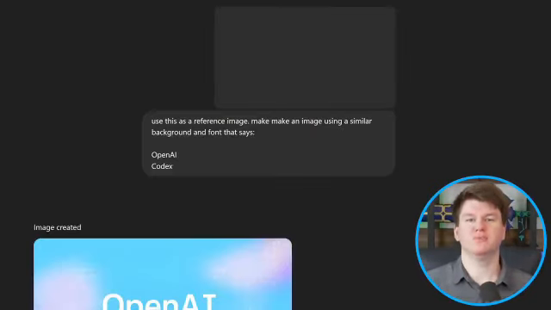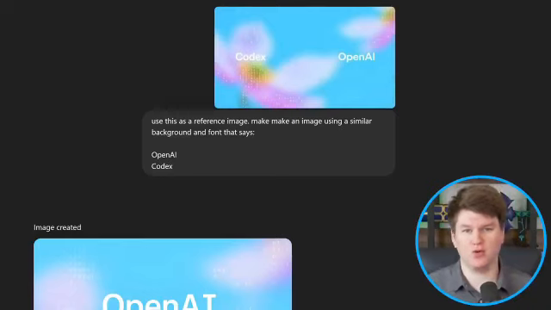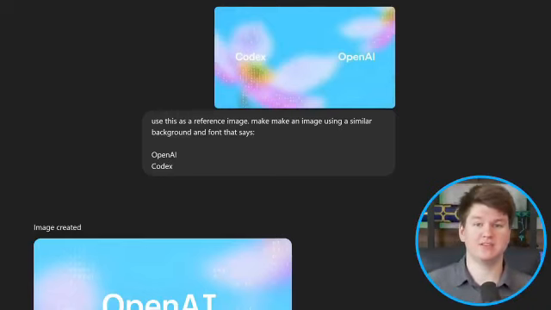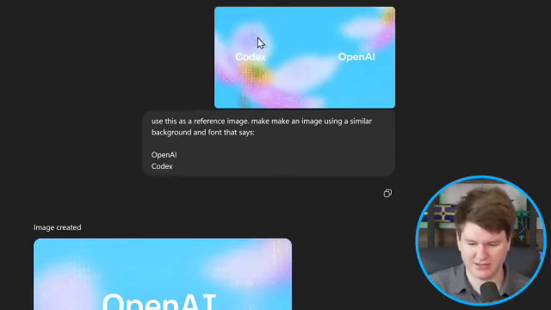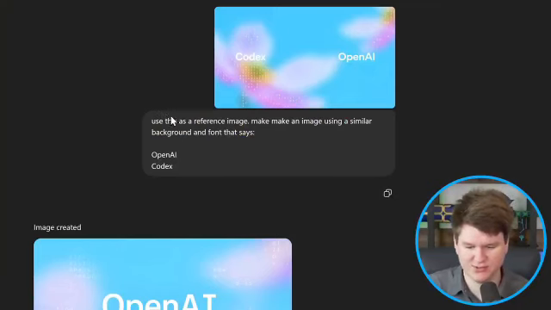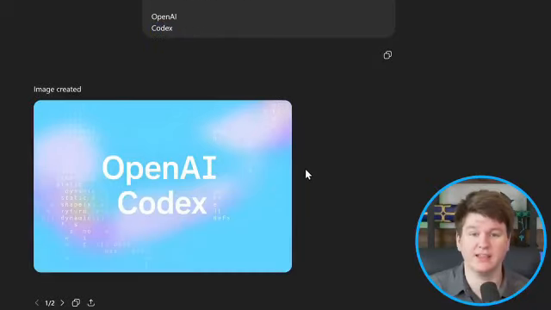One more example of image editing is anytime you see a logo in the intro, that oftentimes is something that ChatGPT has made, because usually when OpenAI releases a product, they use this very wide image here, and that honestly wouldn't look very good in an intro. So I say use this as a reference image, make me an image using a similar background and font that says OpenAI, and below it, Codex. And there we go. It really is as easy as that. All right, back to you, Matt.